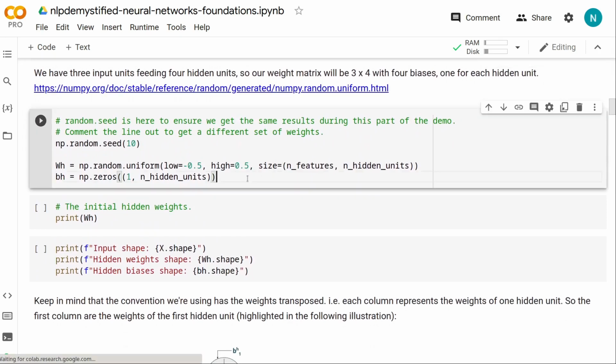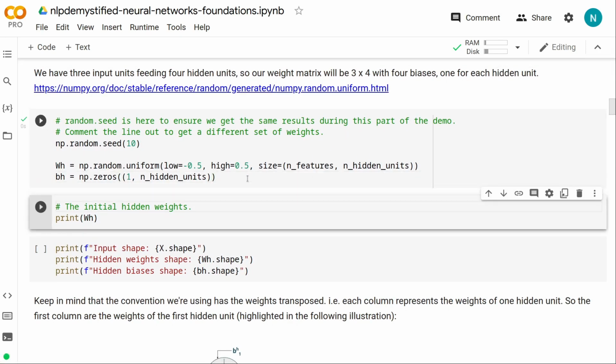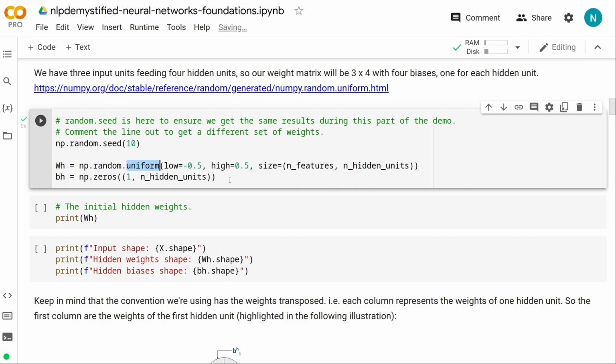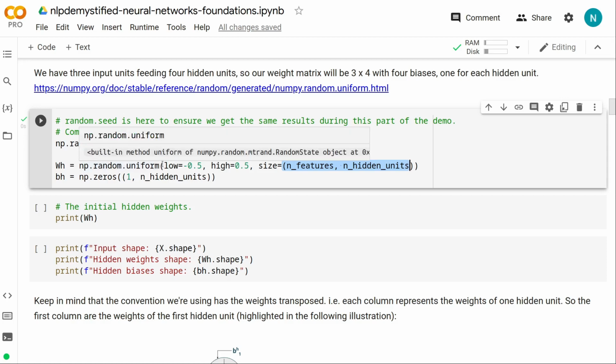Alright, we need to initialize the weights of our hidden units. We're going to cover weight initialization in more detail in the next module, but for now, we'll keep it simple. We'll initialize our weights randomly from a uniform distribution. We're going to have 3 input units feeding 4 hidden units. So the weight matrix dimensions are going to be 3 by 4. And we'll say more about this in a bit.